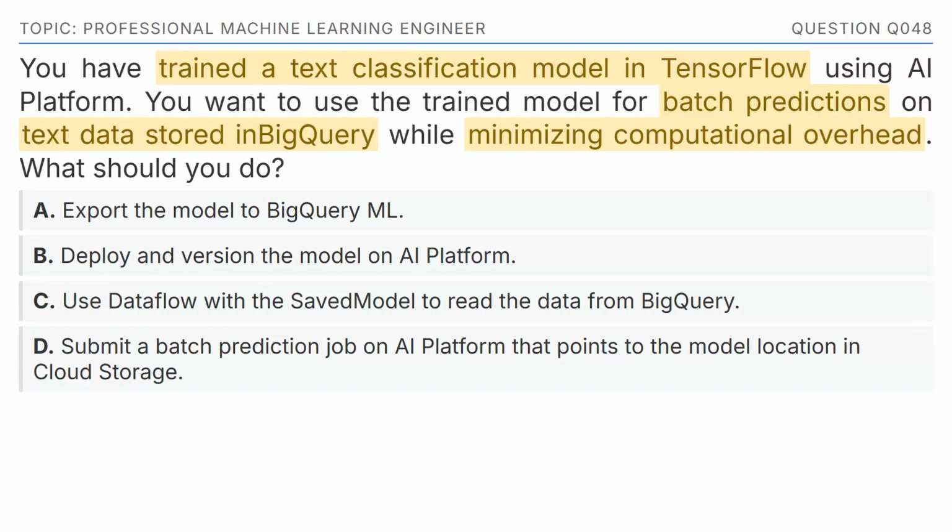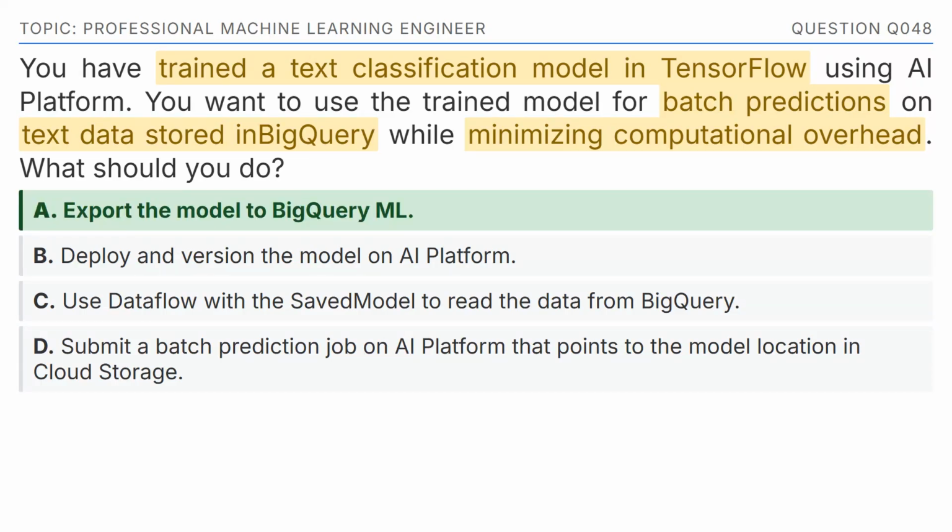To arrive at the correct answer, we focus on the keywords: trained a text classification model in TensorFlow, batch predictions, text data stored in BigQuery, minimizing computational overhead. The correct answer is option A, export the model to BigQuery ML.